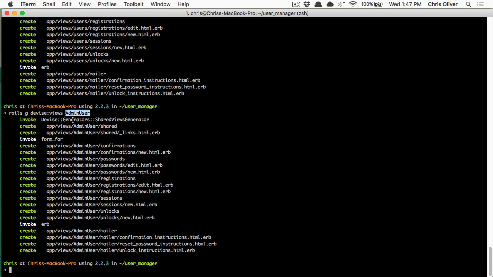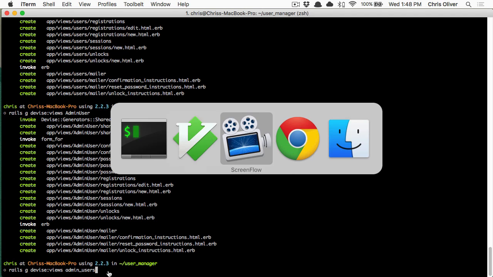Because what happens is when you do this and you get app/views/admin user, Devise doesn't actually use that. It's still going to look for app/views/admin_users. So what you would actually need to do is devise views admin_users, and it definitely needs to be plural. So it's just a little bit of a gotcha, and it's something that's been around for a couple years, it appears.